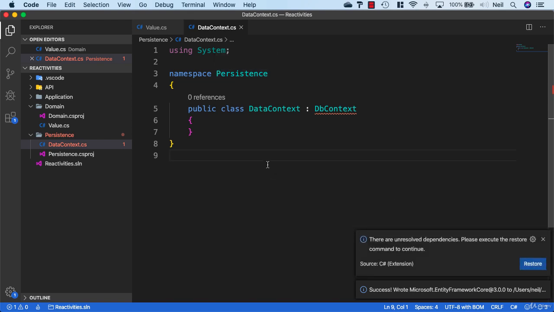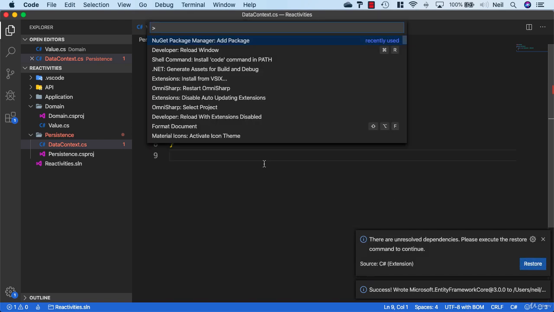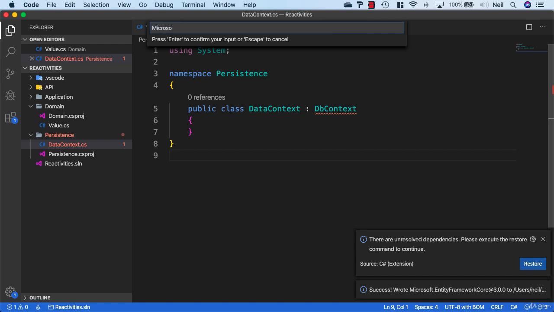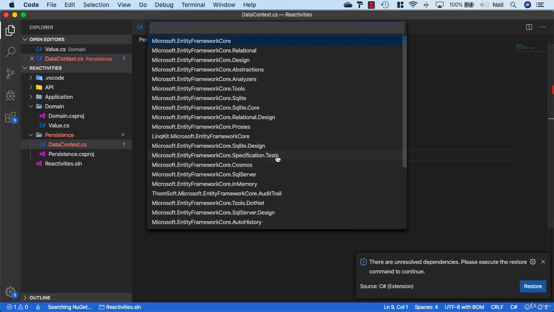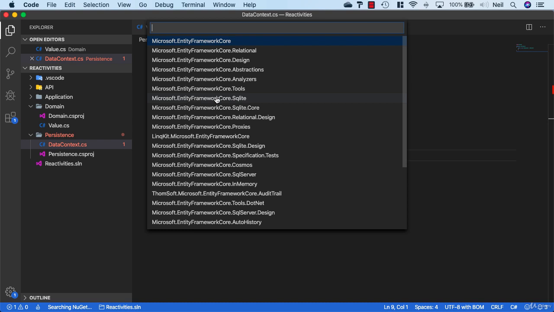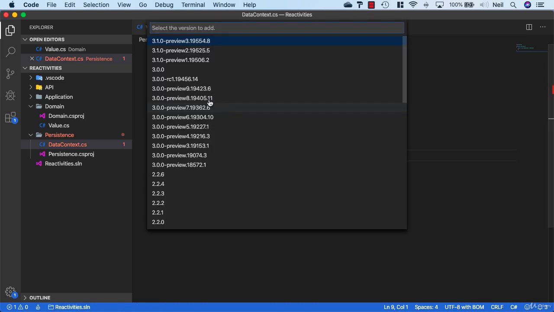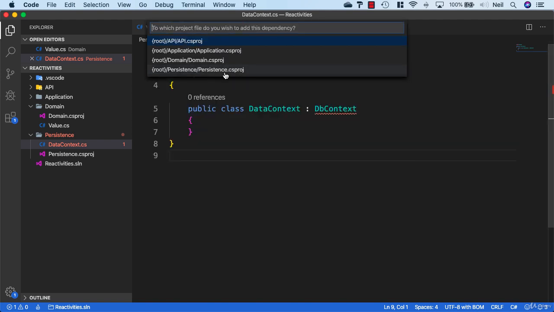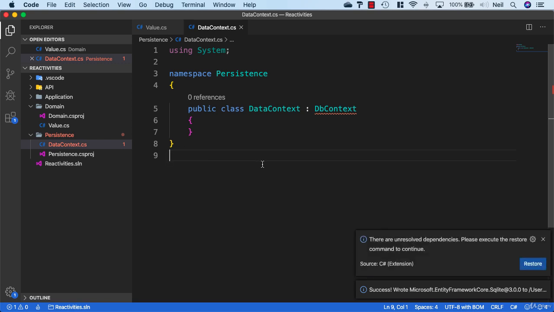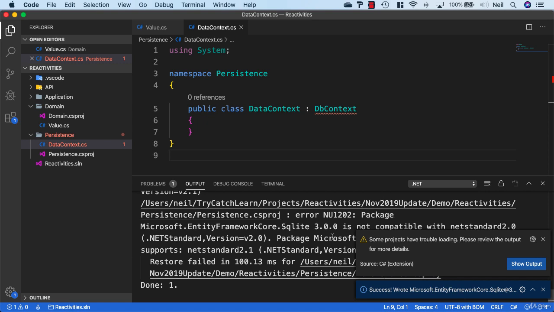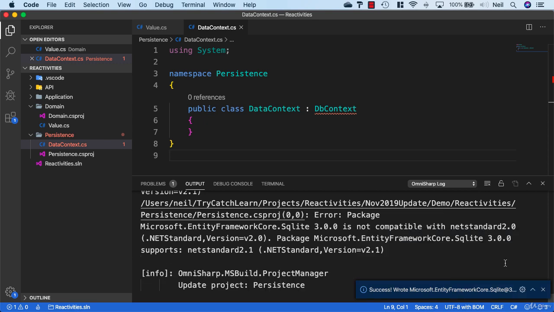This will give us the option to restore, but we do actually need to install another package here as well. Once again, I'm just going to type in Microsoft.EntityFrameworkCore. This time we're going to select the one for Microsoft Entity Framework Core SQLite, and once again make sure we select the same version as our runtime, which is 3.0.0, and add this to our persistence project as well. Once these are both added, we can click on the restore button, and we're going to get some problems here.